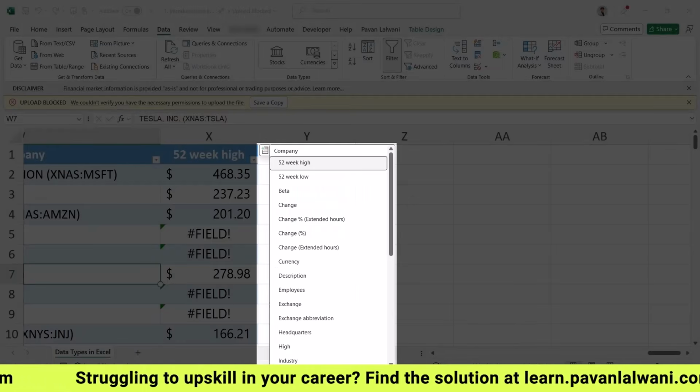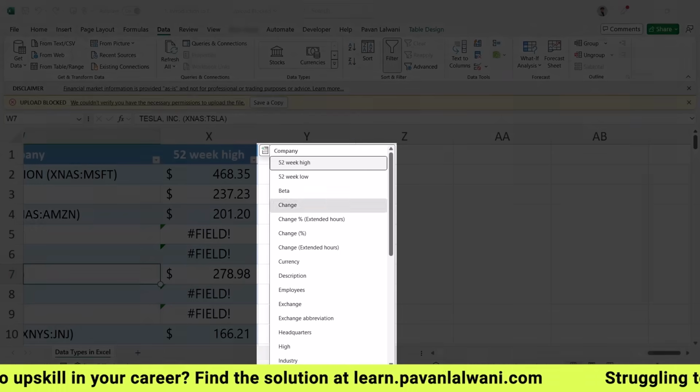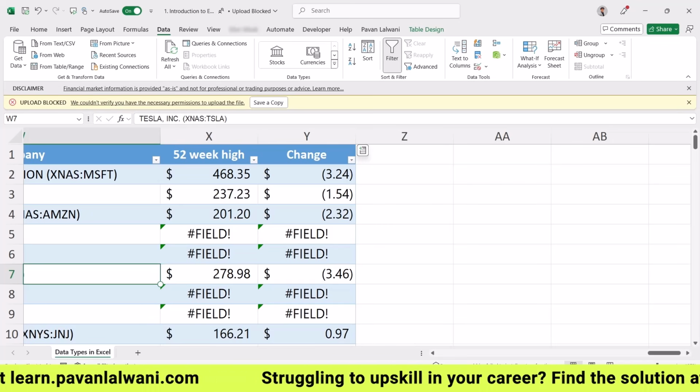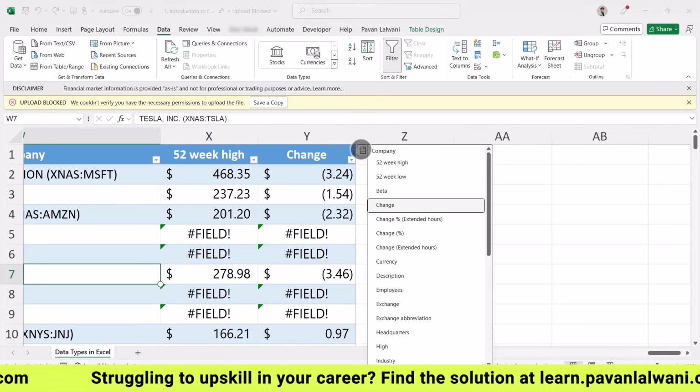Again, we can click on the plus sign and the 52-week low is there. We can find out what is the change. So the change is 3.24. If it is in brackets, it means it's negative. Again, we can click on the plus sign.